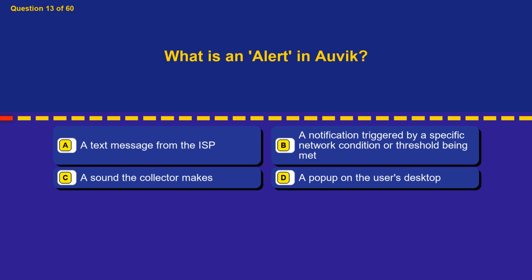Question 13. What is an alert in Auvik? Option A. A text message from the ISP. Option B. A notification triggered by a specific network condition or threshold being met. Option C. A sound the collector makes. Option D. A pop-up on the user's desktop.